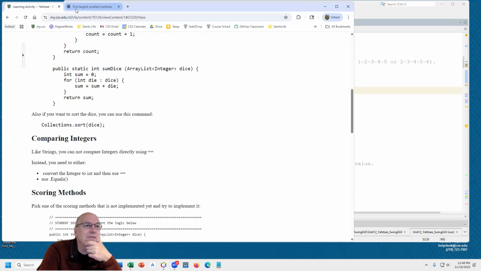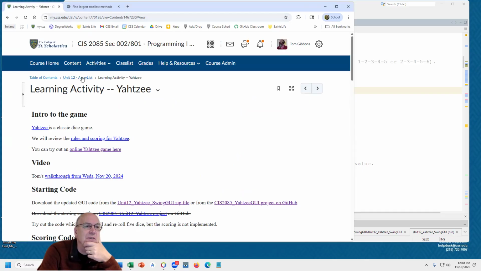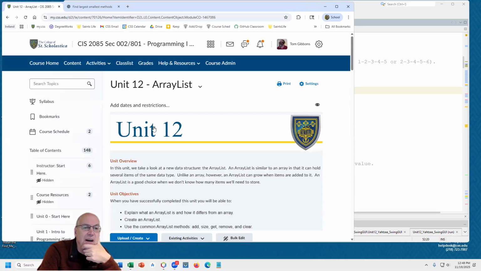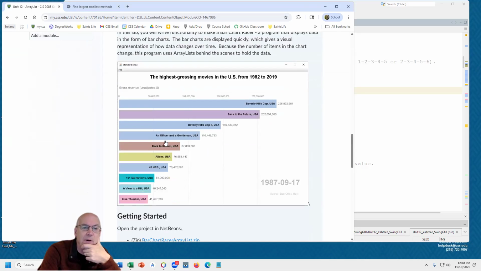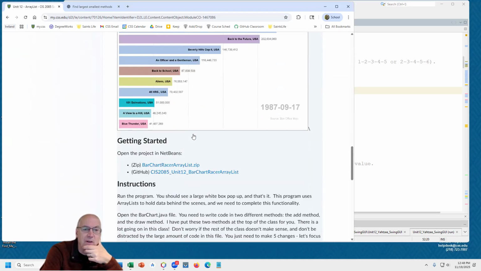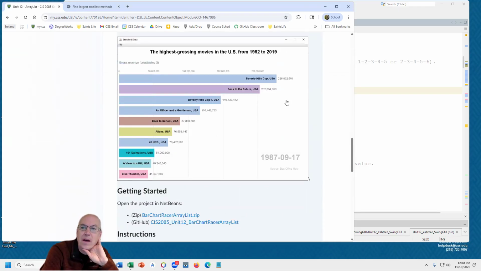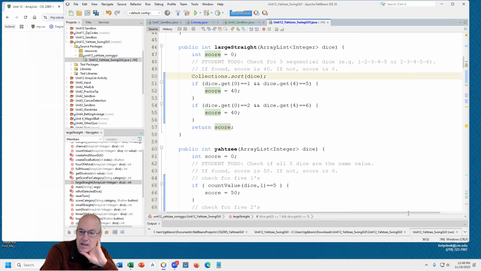Friday, we'll do some review exercises and we'll introduce the assignment this week, which is the bar chasing stuff, where we're going to create one of these visualizations of bar charts where it changes the values of them. So that's what we'll do on Friday.